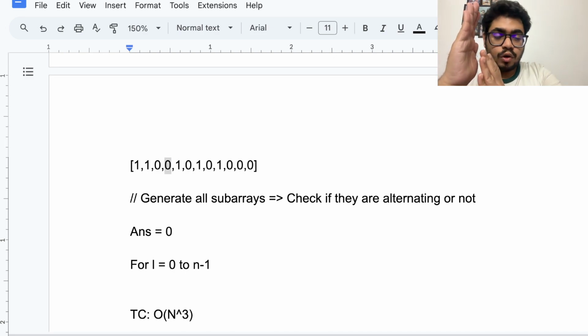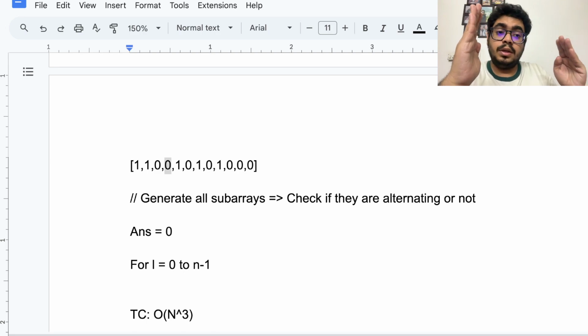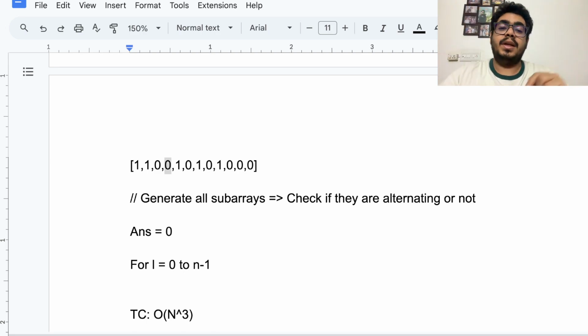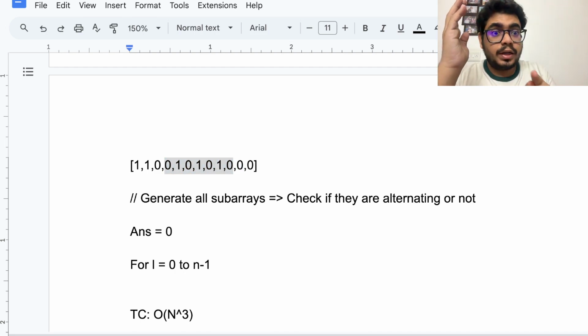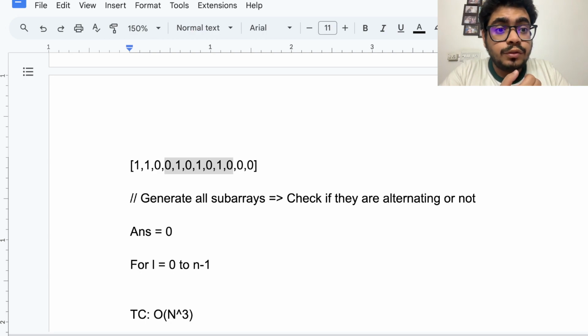So R equal to 3, it's alternating. R equal to 4 also, it's alternating. 5 also, 6 also, 7 also, 8 also, 9 also. As soon as I reach the 10th place, I get the first element which is not alternating, and then I have to stop here.